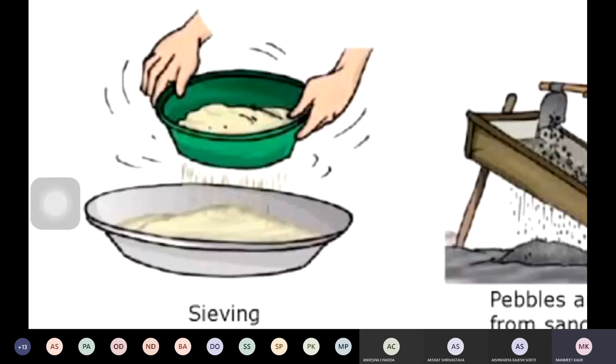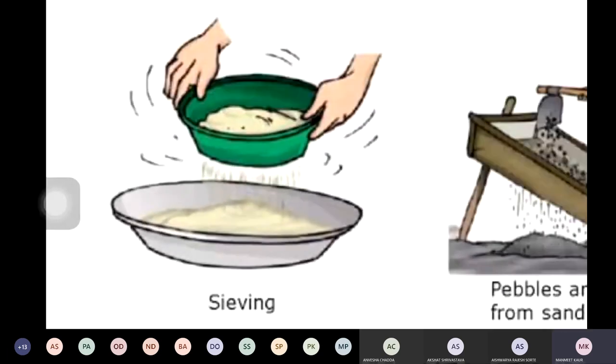The first one is where flour is separated out, okay? When you bring flour from the flour mill, it also contains some impurities, some bigger particles are present in it. So when you need to prepare chapatis and so on, you have to separate out those heavier or bigger particles. So what do you use? You use a sieve in that process.